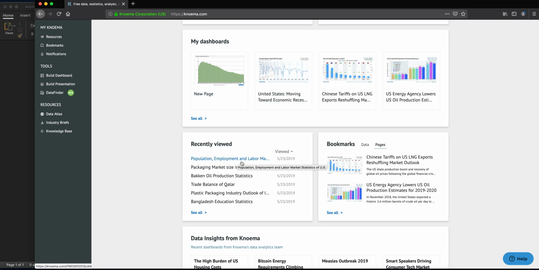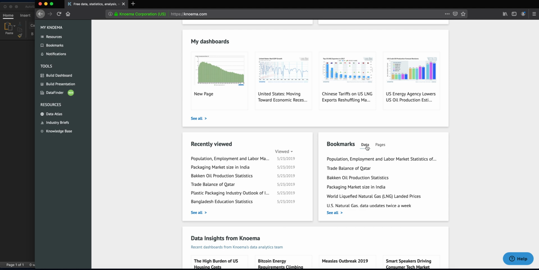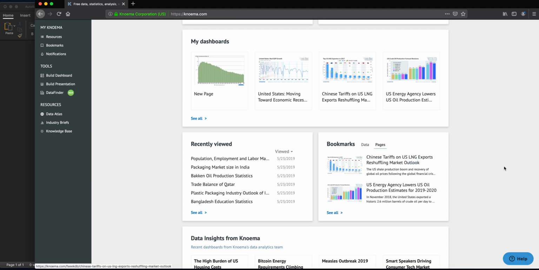time I was here. On the other hand, when I'm collaborating, I tend to go into my bookmarks a lot more. I'll take a look at data that I had bookmarked because I needed to come back and discuss it, or into a page that I had bookmarked.